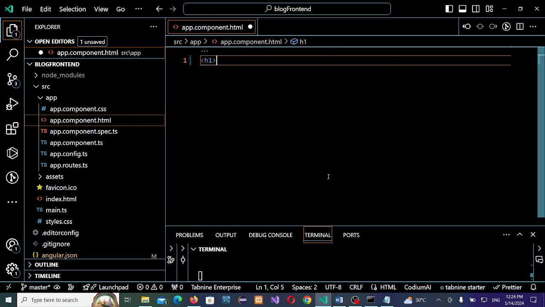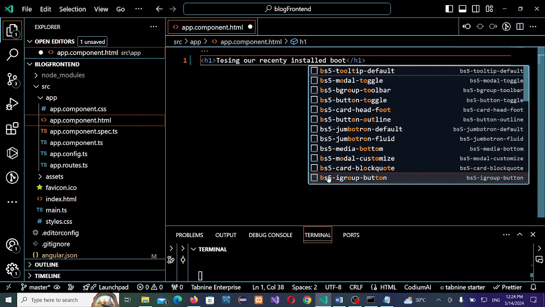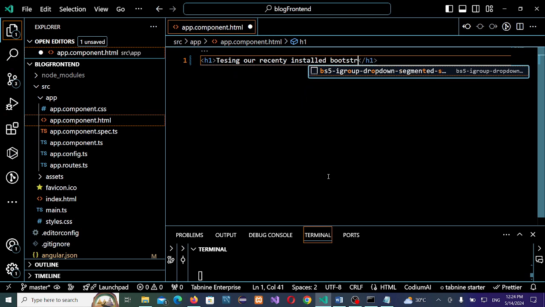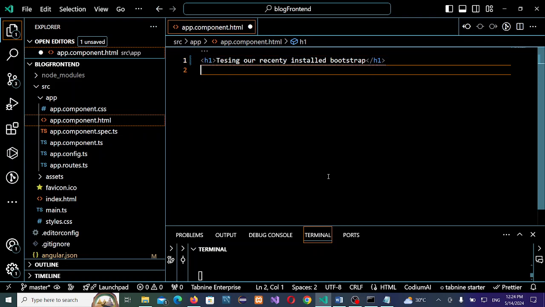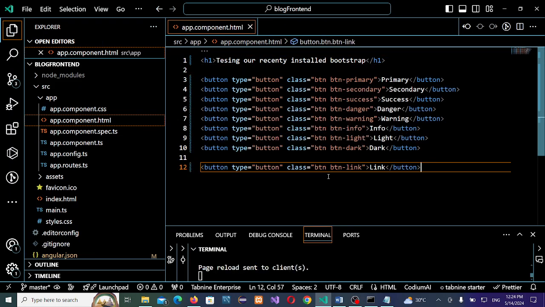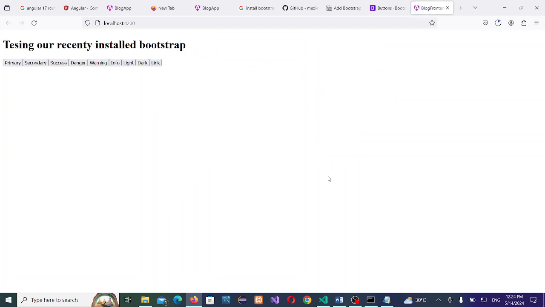Maybe I will just introduce an H1 and say testing our recently installed Bootstrap, right? Yes. Then I will paste the buttons here, and then we check. It has brought the buttons there, but no color, right?